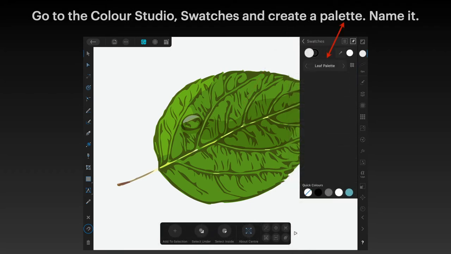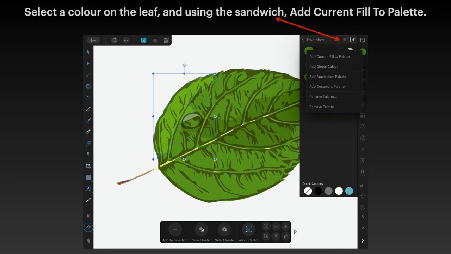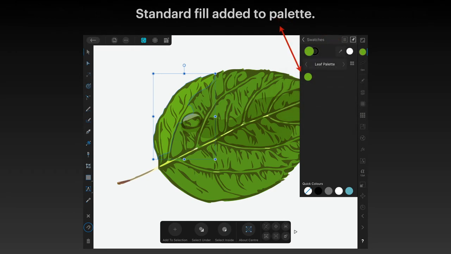So, go to the Color Studio, the Swatches section, and create a palette and name it. I called it Leaf Palette. Now, oddly enough, we may or may not be coming back to that, because select the color on the leaf and using the sandwich, add current fill to palette. And you can see it at the top of the list. So the green that's selected at the moment, add that current fill to the palette. And there it is. In leaf palette, you've got a green. Standard fill added to palette.